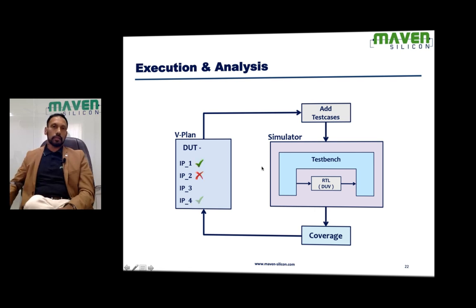So we are going to run simulation. Initially, based on coverage, it's going to show the coverage value as 50%. Here IP1 has been covered, IP4 has been covered, and the remaining things are IP2 and IP3. That's why the coverage is 50%. So this is called executable V plan.